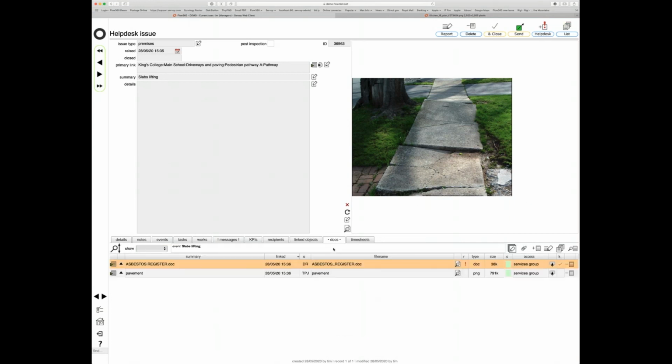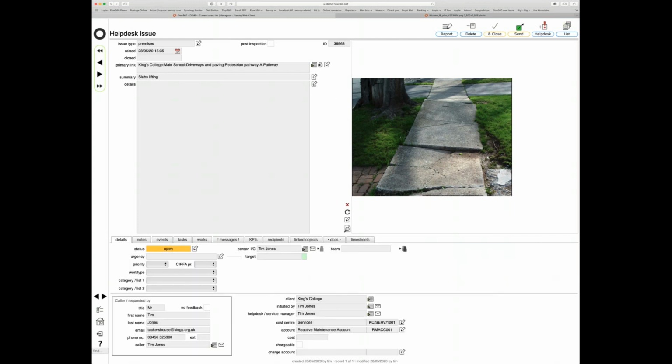So if I go to the Docs tab, I can see that it's also picked up asbestos register, because somehow we have asbestos across the entire site, but by way of an example. But the main photograph has been picked up at that point, and we can see that clearly that's there. What happens to this document? It gets passed on down the chain.